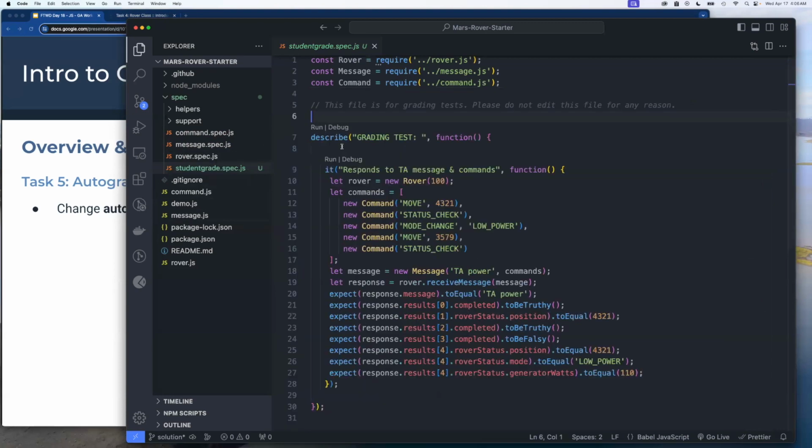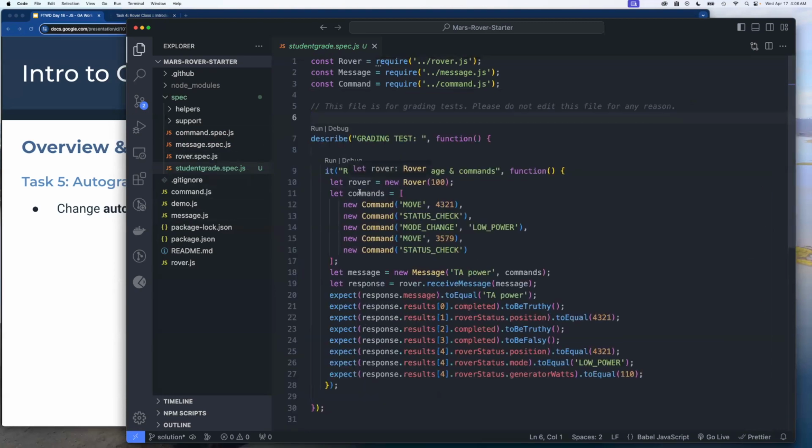If you look at this test, you can see that they create a single rover. They start out at a position of 100. Then they run it through a series of commands: move, status check, mode change, change it to low power, try to move it again, then do a status check to see what the values are. And then it goes through and checks what we see in the responses, each of the results that come back in response to each of those commands. And so it's looking at the different properties to see what their values are.